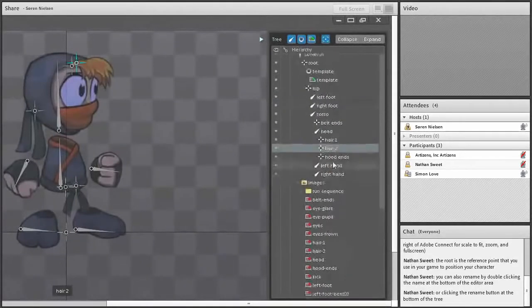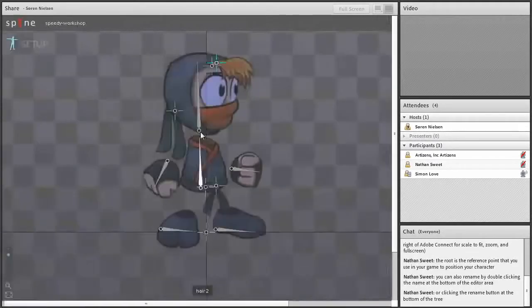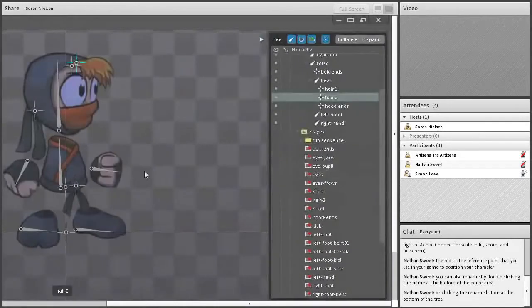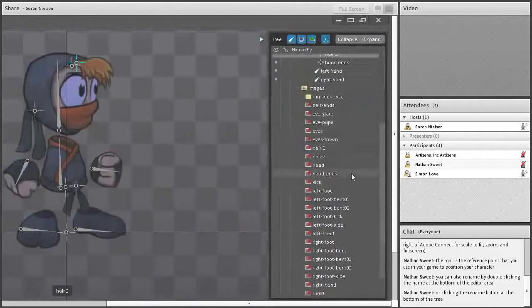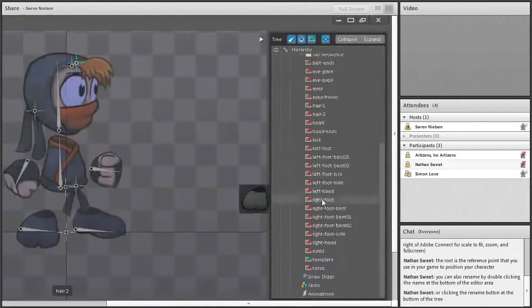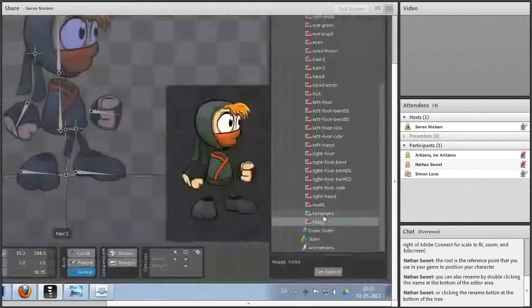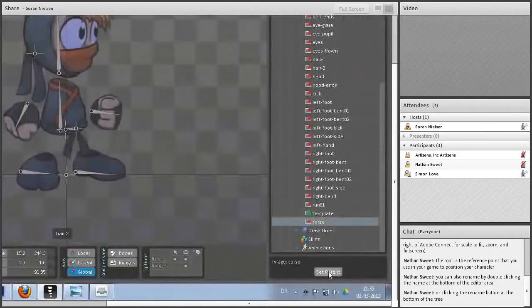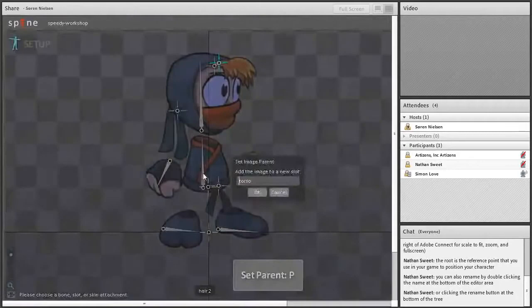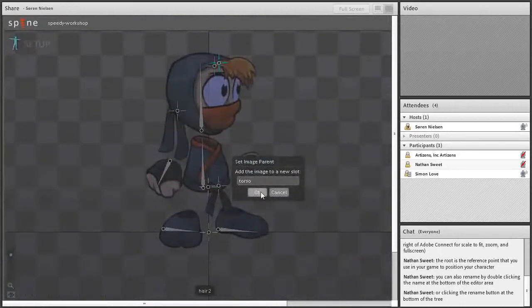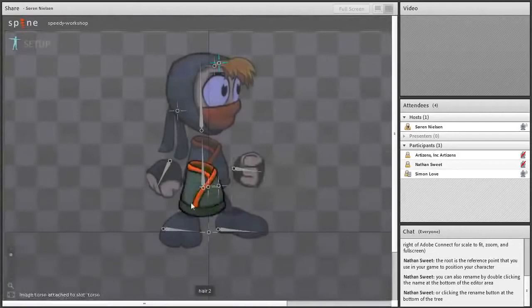So now I'm actually ready to already start dragging in the different images. So to do that, just go to the images that I already have expanded here, and I'll first select the torso image here, click Set Parent, or hit P, and select the bone that I want it to be added to. Then a dialog pops up here, and it will ask me the name of the slot that the image will place under. So I'm just going to hit OK because I don't want to change that.